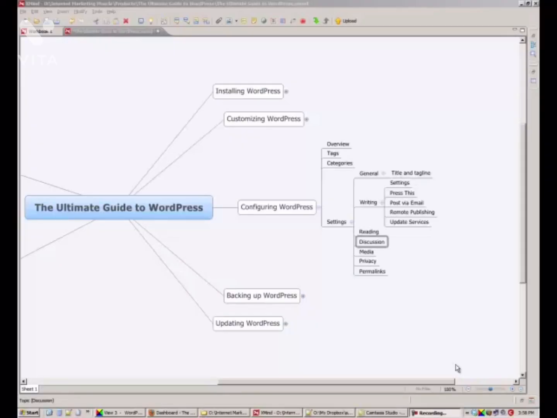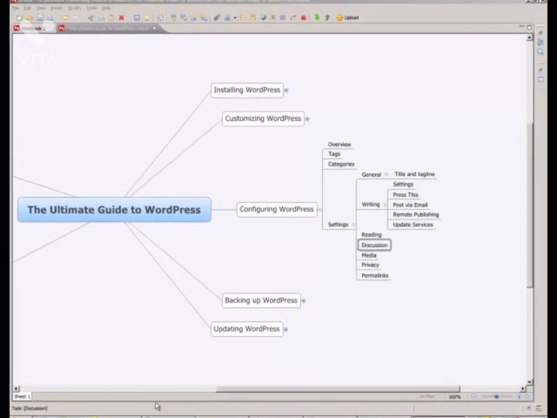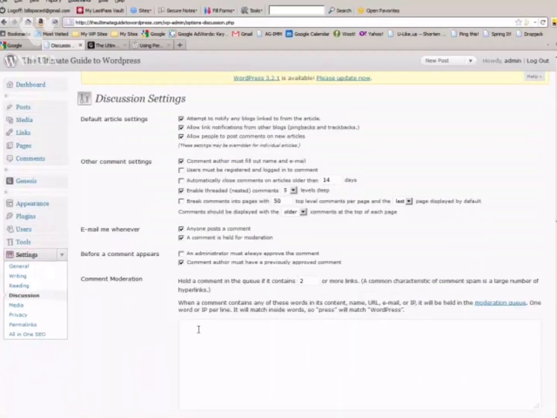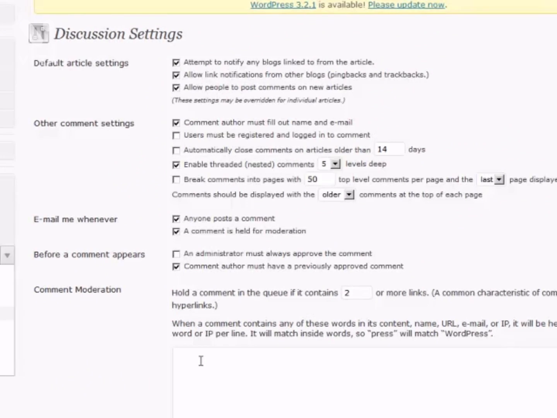Next up in configuring WordPress under the settings option is the discussion topic. So let's go there and take a look. So go to Settings, Discussion, and again, a lot of these defaults are perfect. I don't change much, but I just want to go through each one of these briefly and talk about it a little bit.